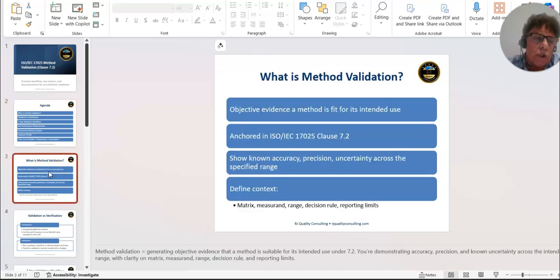So let's start with, first of all, what is method validation? Really, method validation is generating objective evidence that a method is suitable for its intended use under the requirements of Section 7.2 of the ISO IEC 17025 standard. You're demonstrating accuracy, precision, and known uncertainty across the intended range with clarity on the matrix, the measurand range, decision rule, and reporting limits. And we'll get into that in a little bit more detail.